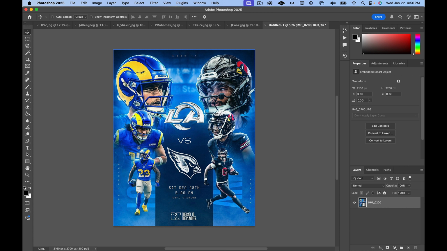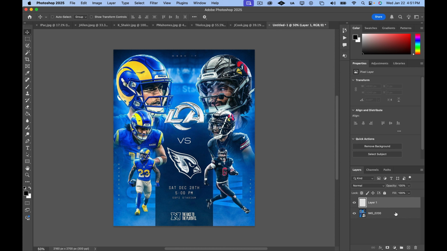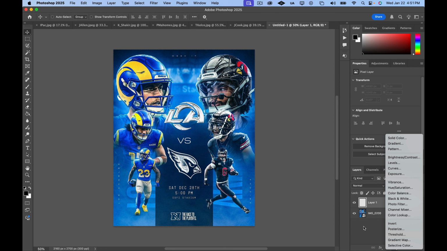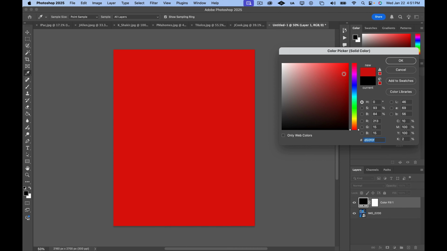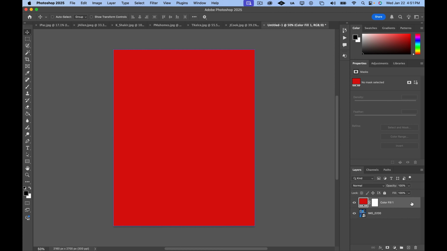So first thing we're going to do is try to create the background here. Looks like they got a picture of the stadium, and then it's just set on a blue color background. All right, so what we're going to do is try a red one. I'm going to go to solid color. I'm going to select red. All right.